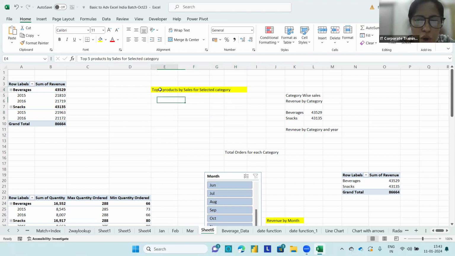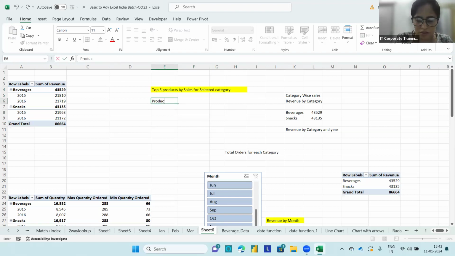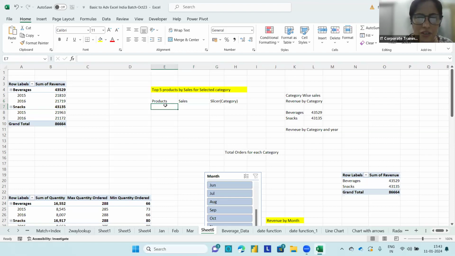Do not pay attention to top 5. First of all, you find the products, correct? By sales for selected category. Find the sales for products for selected category. That means in your pivot table, you will show the name of the products, and in one column, you will show their sales. And in the slicer, you will have the category. Are you getting what I'm trying to say? You will have products and sales in the pivot table. This will be your pivot table, and this is going to be your slicer.